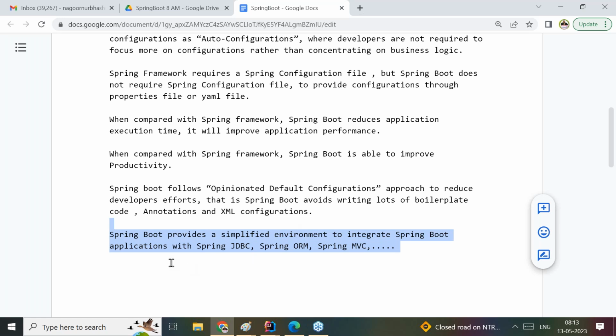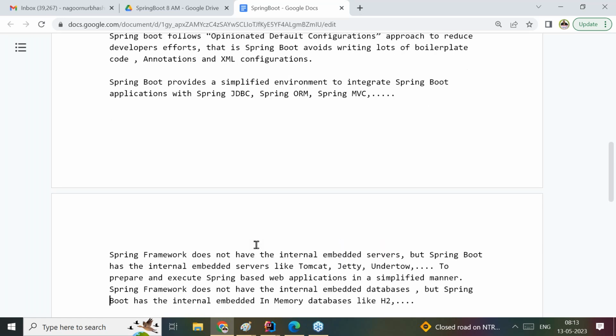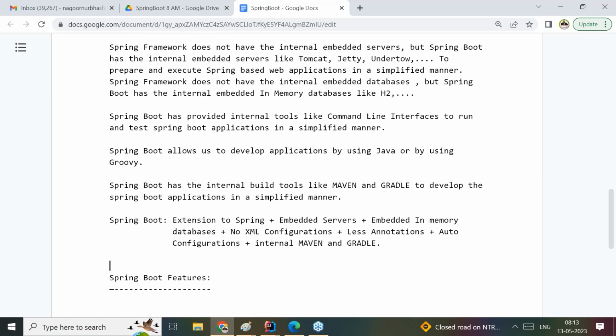Spring Boot provides a simplified environment to integrate Spring Boot applications with Spring JDBC, Spring ORM, and so on. After this, the Spring framework doesn't have internal embedded servers, but Spring Boot has internal embedded servers like Tomcat, Jetty, Undertow, and so on to prepare and execute Spring-based web applications in a simplified manner. The Spring framework doesn't have internal embedded databases, but Spring Boot has internal embedded databases like H2 and some other databases. Then Spring Boot has provided internal tools like command line interfaces to run and test Spring Boot applications in a simplified manner.